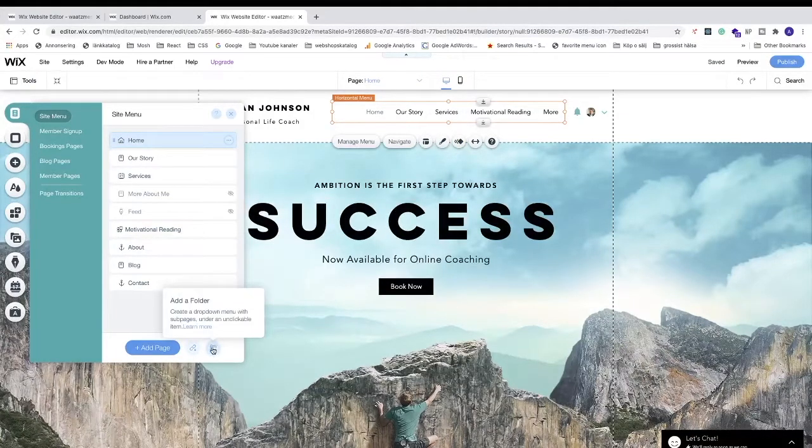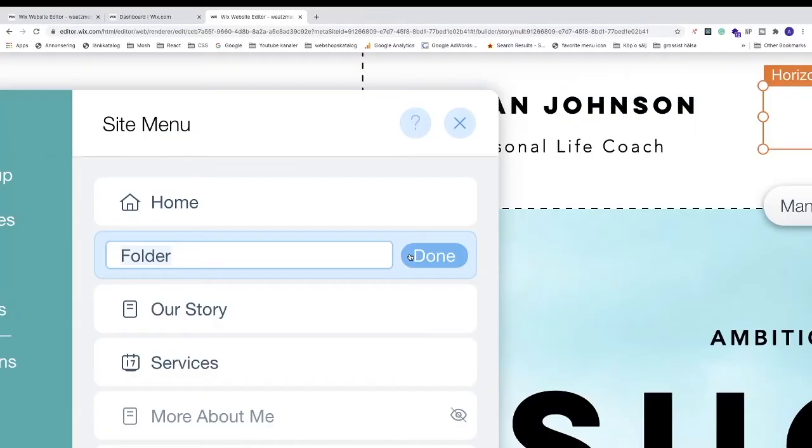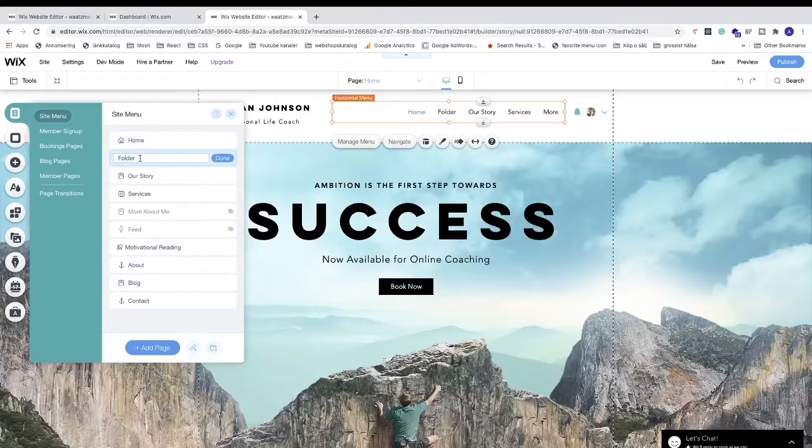So let's test this out. Just click on this icon, Add a folder. And now we have created this folder. I'm just gonna name this Drop-down Menu. Click on Done. And as you can see, we now have this drop-down menu in the menu. And now we want to add items. Okay, so now we can go and add pages in this drop-down menu folder.